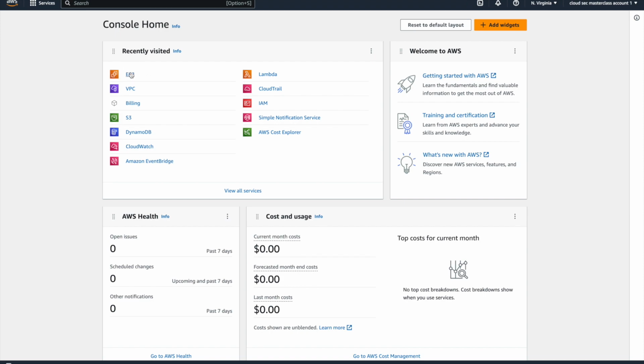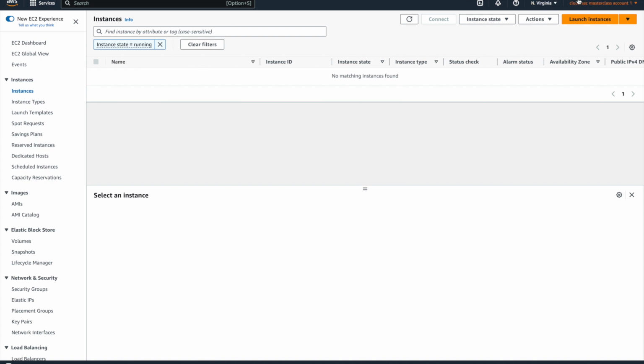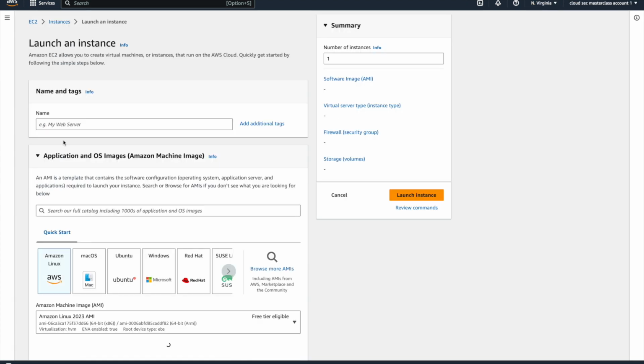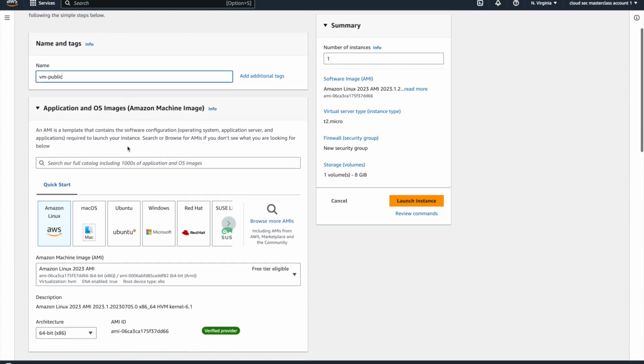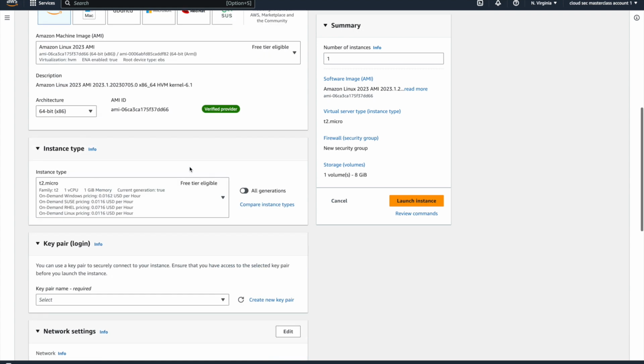So I will go to the EC2 menu here, click on instances and launch instance. I'm going to give this a name, VM public, so we can identify if the VM is supposed to be public or not, and use the default Amazon Linux AMI here.